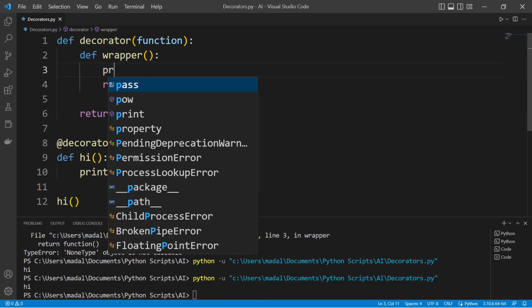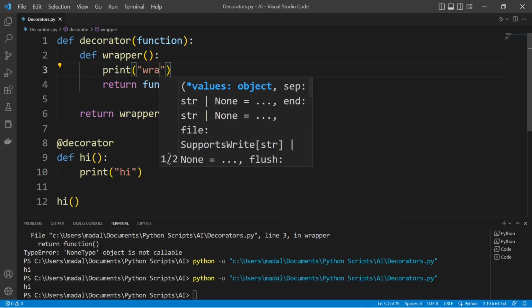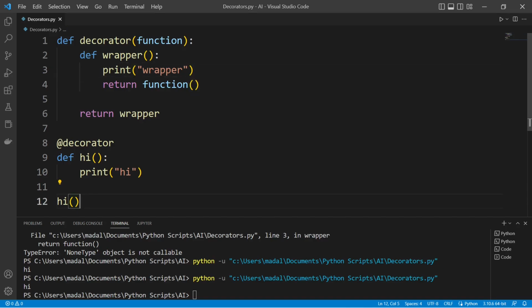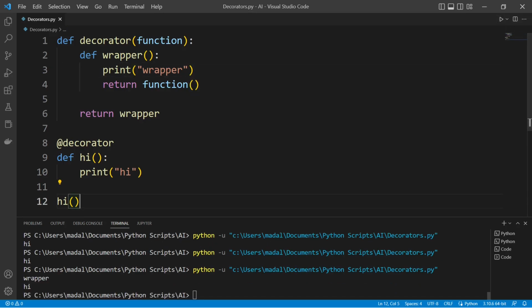So let me add some random print statement in here. Let's say wrapper. And now let me run this again. And as you can see, this is going to print wrapper and hi. So as you can see, when you call the function hi, the decorator is automatically called, and that's why it's going to print wrapper and then it's going to print hi.